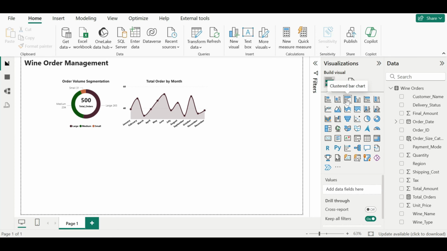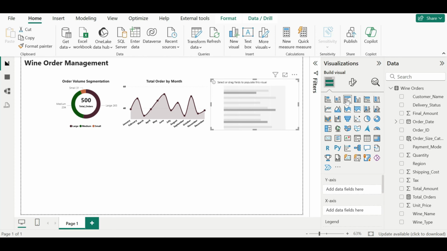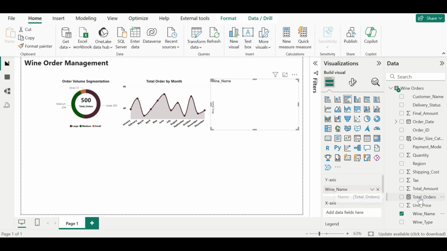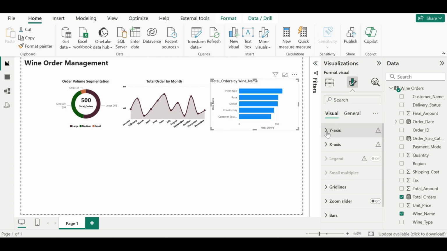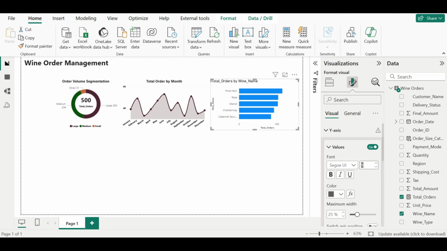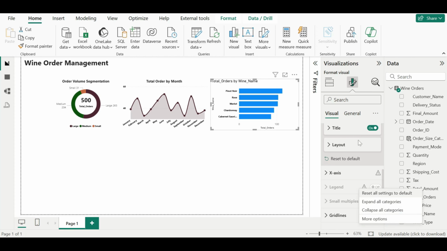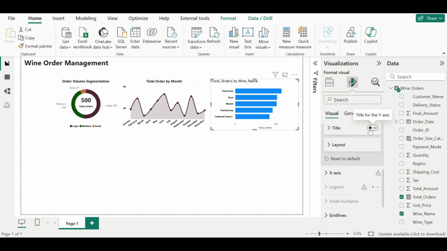Take a clustered bar chart from the visualization panel. Drag the wine name to the y-axis. Drag the total orders to the x-axis. Let's format this bar chart. Go to the format visual. Go to the y-axis. Change the font into 8. Make it bold and change the color into black and turn off the title.